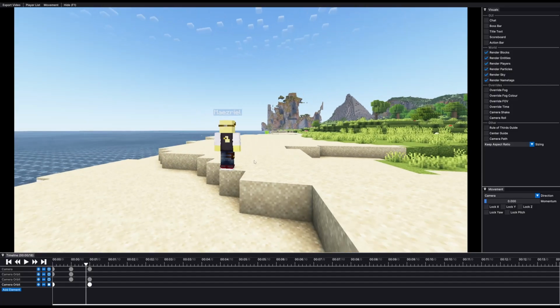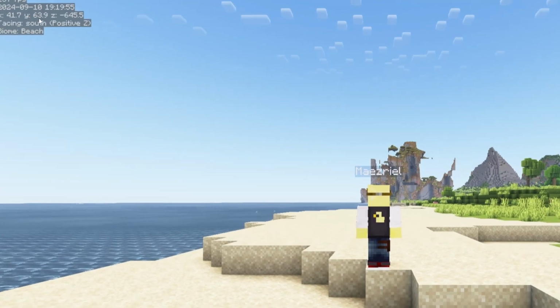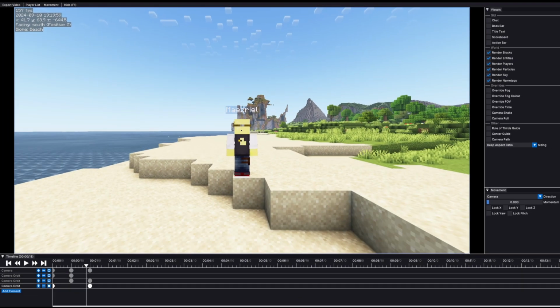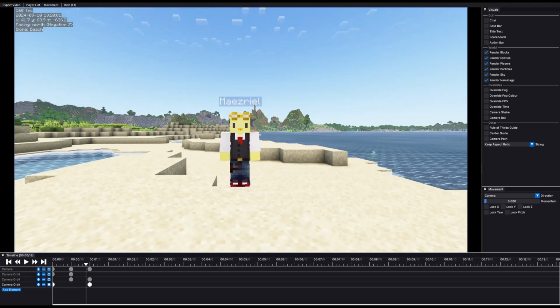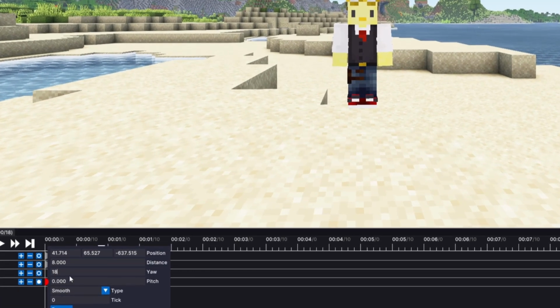For some reason, we've started behind my character. The reason for that is because the yaw is not relative to the camera's starting point, but based on the world. So a 0-0 yaw is always going to face south, as you can see here. And if you don't have mini HUD, F3. If you wanted to face north, which would allow us to face my character right here, we would need to right click and set the yaw to 180.